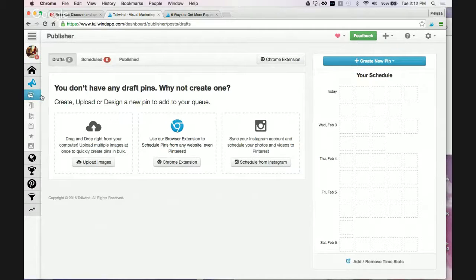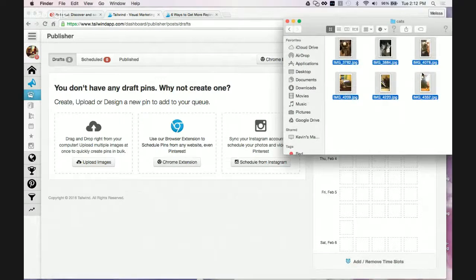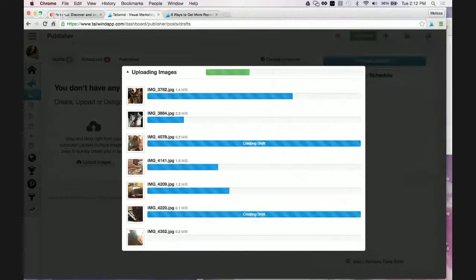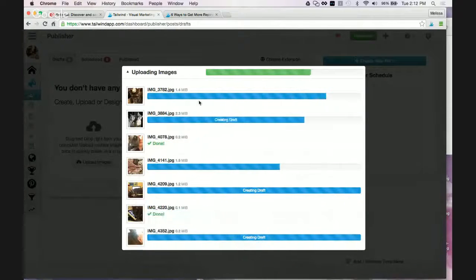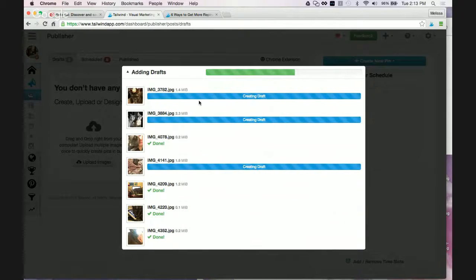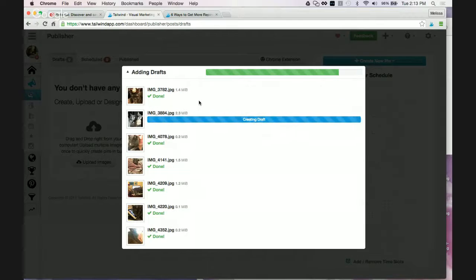One really amazing way to create multiple pins at once is to upload images. And I went ahead and put some adorable cat pictures. Then I will go ahead and upload. And these will just automatically create a draft for you. So if you've written a blog post and you have those images already created and on your computer or in Dropbox, you can easily import them all into Tailwind. If you have your URL synced, it'll automatically link back to your domain and save you so much time.